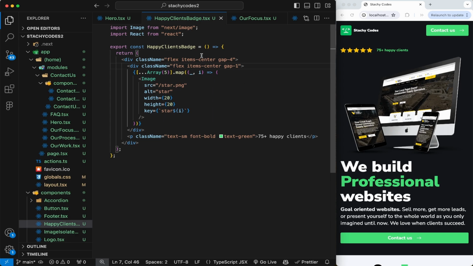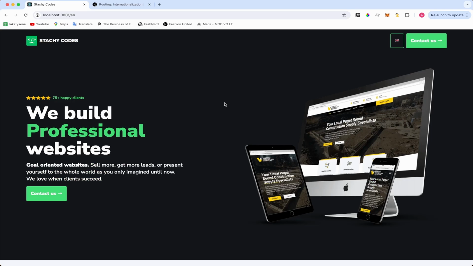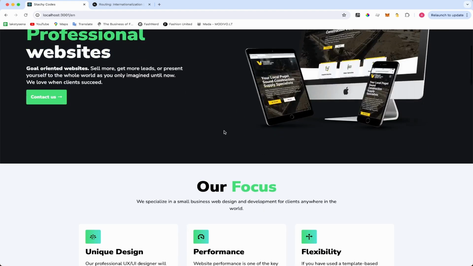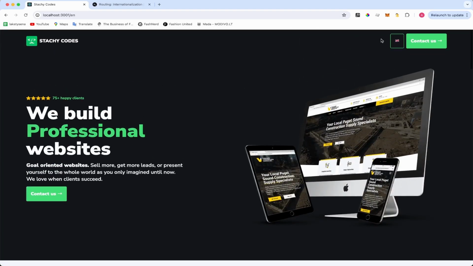And also a smaller gap in the happy clients badge. And the last thing I want to add is internationalization. This functionality is provided by Next.js, so we're just going to basically use the documentation and see how it works in practice. But for now we have two languages and it works very fast, very smooth.